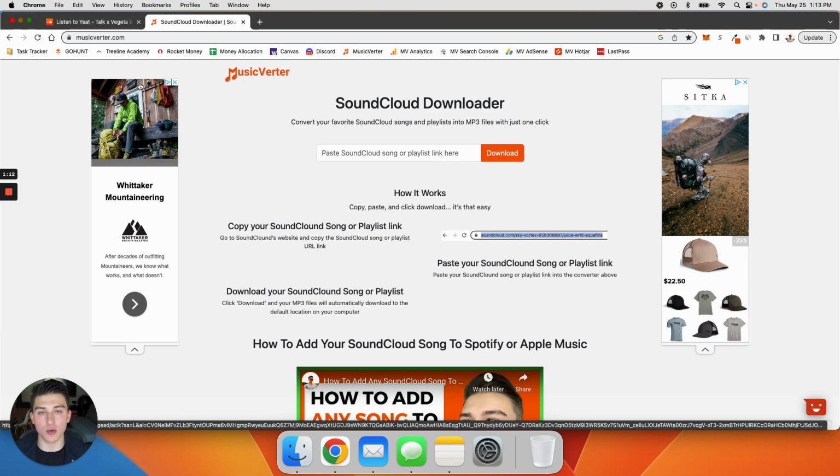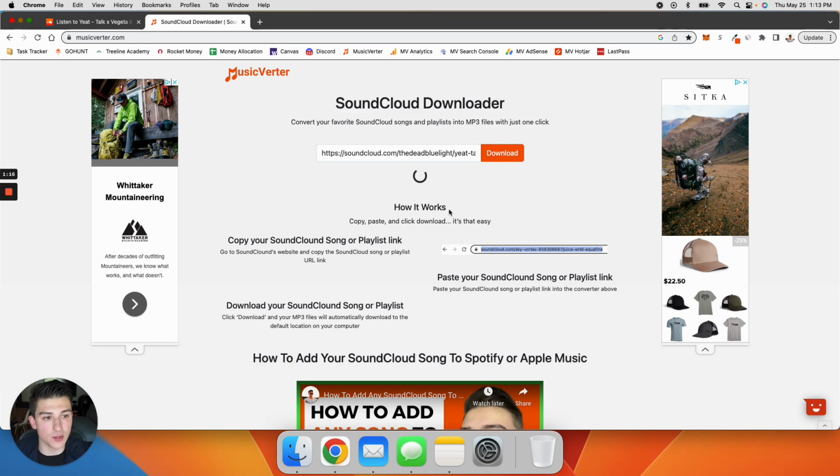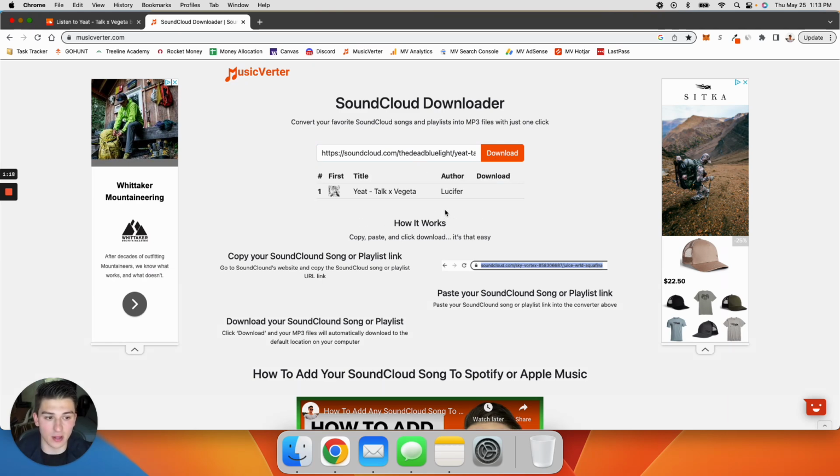So the last step is to paste that link right here, click download, and in just a second, you're going to have the MP3 file for that song downloaded directly to your laptop.